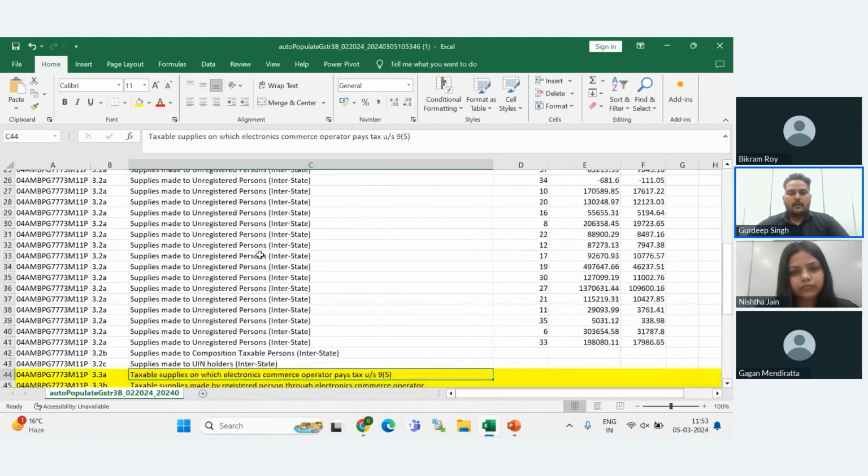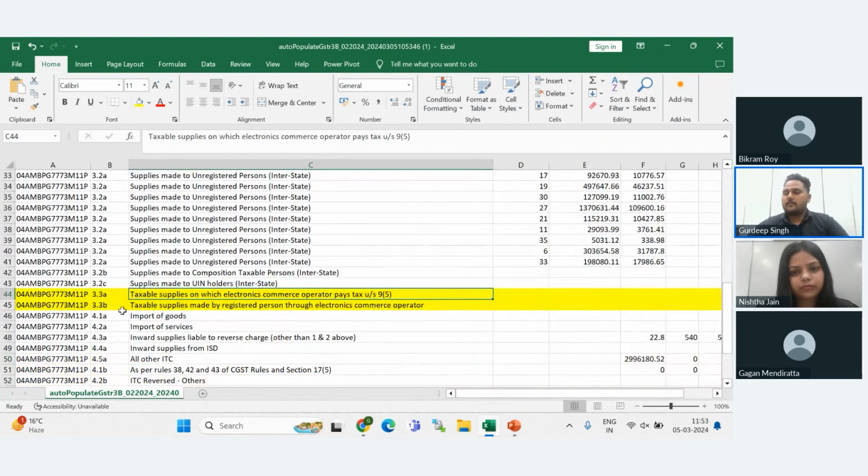If you can see, like in table 3.3a and b, it will impact and hit the values in these sections which we have filed in GSTR1, like under section 95 and taxable supplies on which the electronic commerce operator pays tax. It will reflect the values in this section.